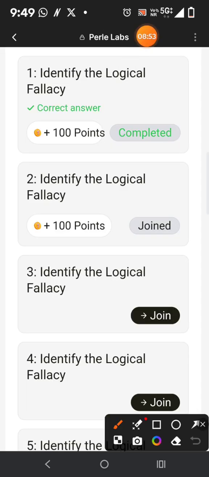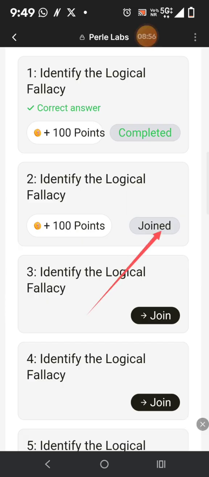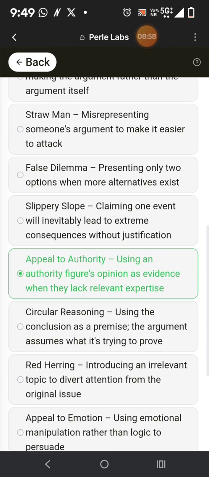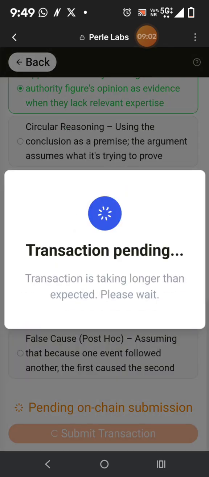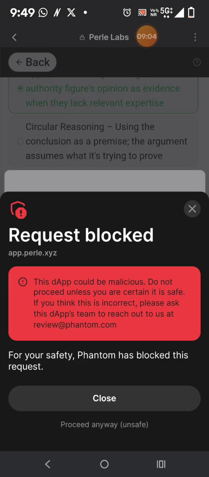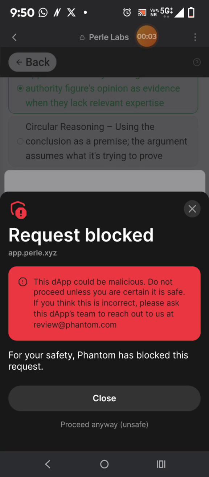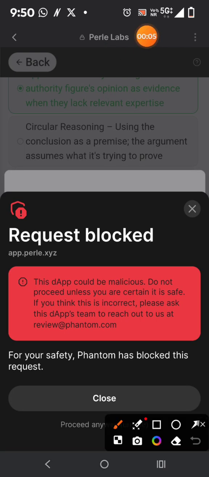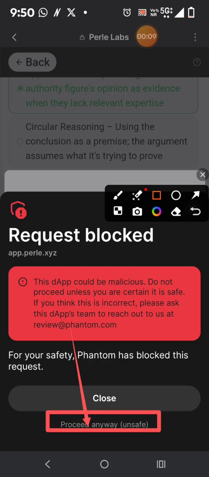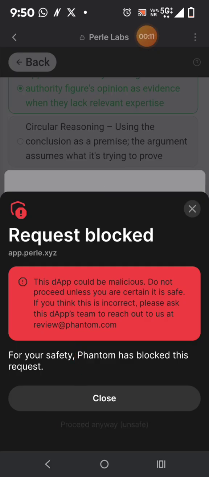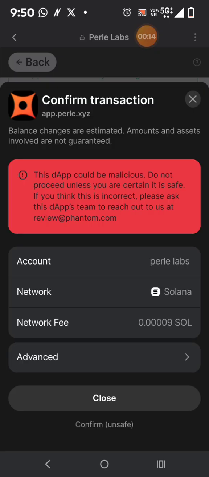Friend, in this video you get to know how you can directly complete this task in Phantom wallet, also in the Phantom dex. Okay, so friend, let me show you that if this kind of thing comes, you don't need to panic. You have to click this one, proceed anyway, unsafe. Okay, so let me confirm again.